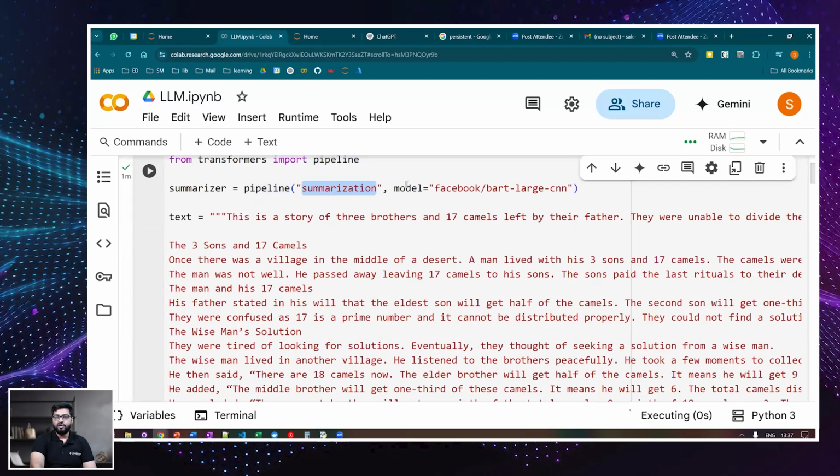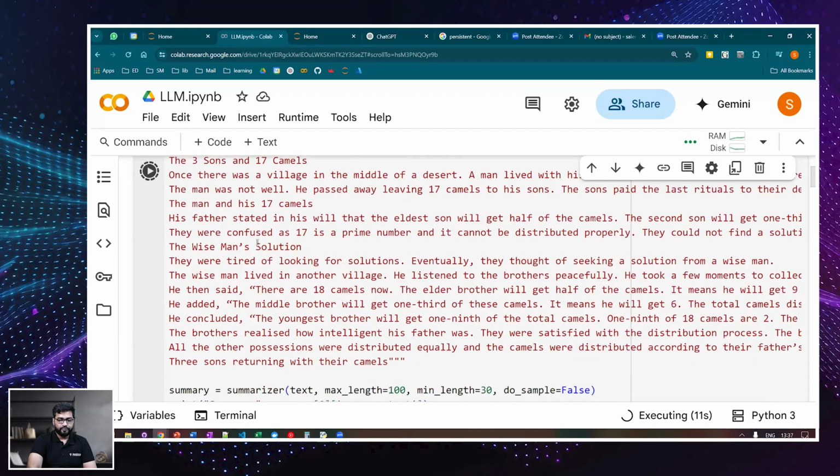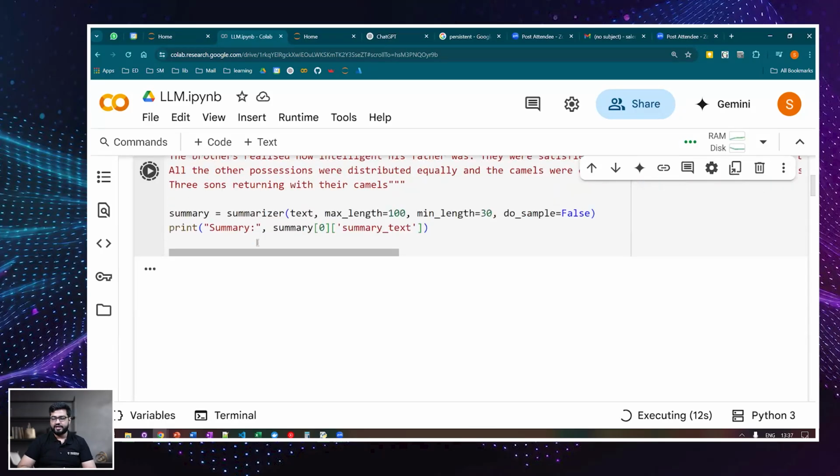The model that we are going to use today is Facebook's BART large CNN. And we have given a corpus. Let's run this corpus now, and it is going to generate the text for us.